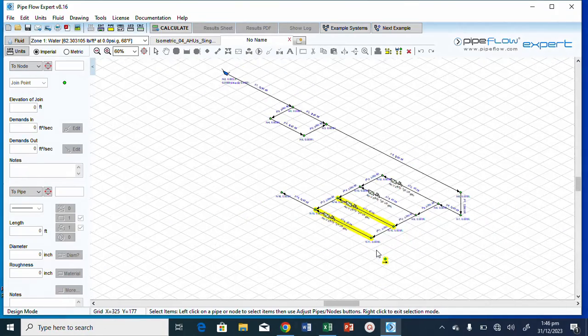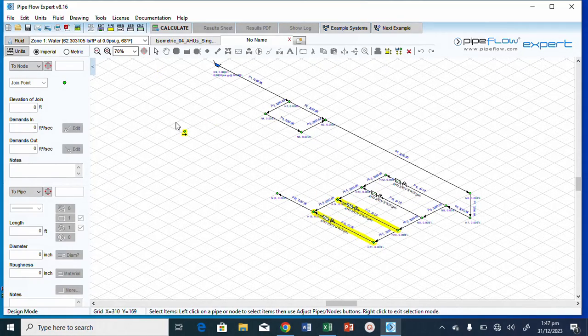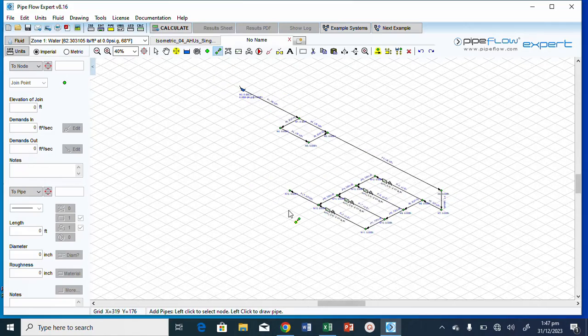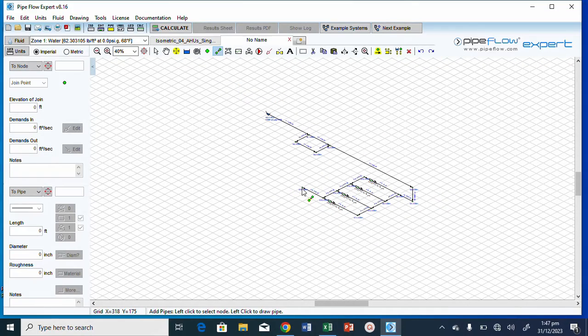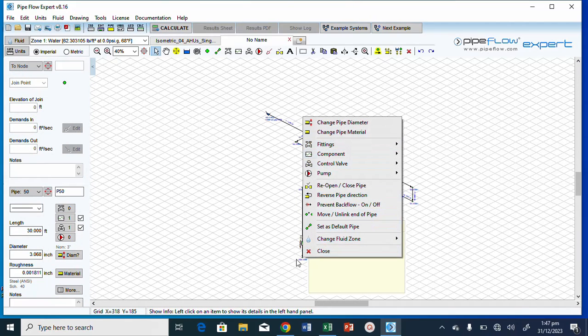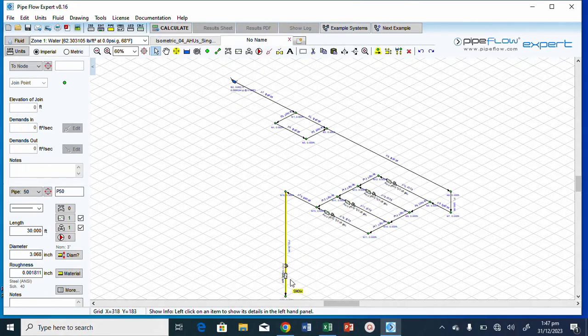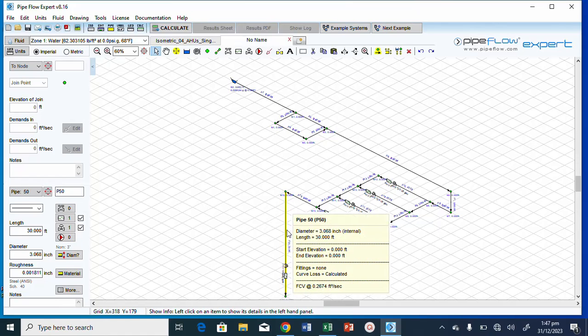Now, having done that, I will either right click, then come here, select pipe, there is add pipe, then I'll draw a line from here. So let's say here. Now you see this is still default.